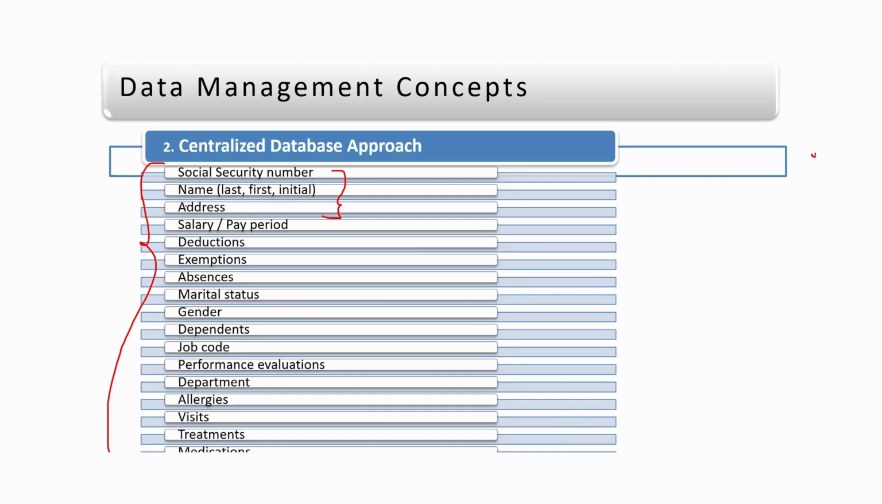So maintenance is also easy. You need not change in multiple places. If you delete, it is going to be in only one place. You are going to delete only one row or one record. So this was the approach they came up with. It came into existence in the 1960s. And is there any problem in this approach?